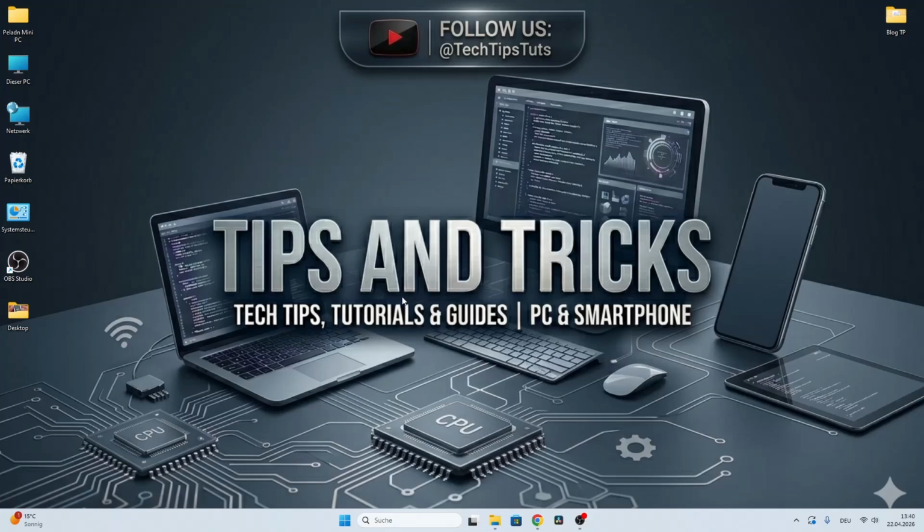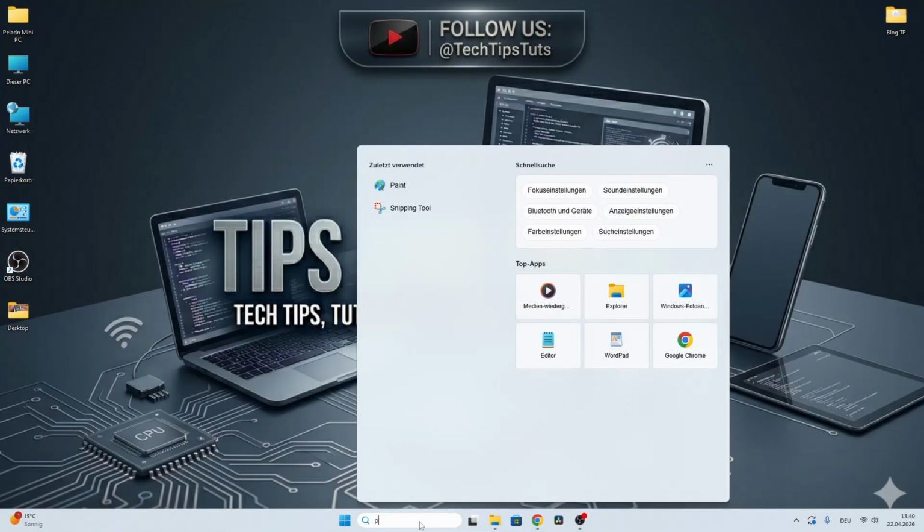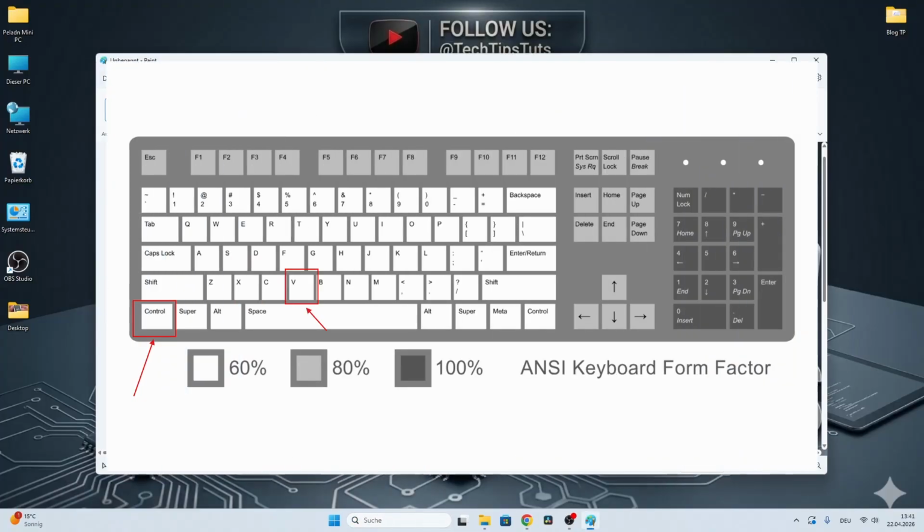In this video, I'll show you how to take a screenshot on your PC in a few simple ways. First up, the Print Screen key. Press it once and your screen is copied to the clipboard. Then just open a program like Paint, Word, or an email and press Ctrl+V to paste your screenshot.